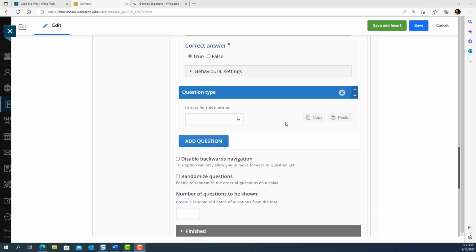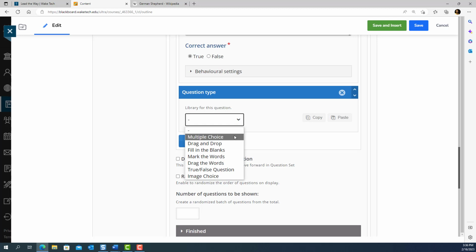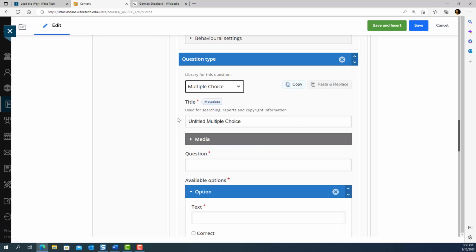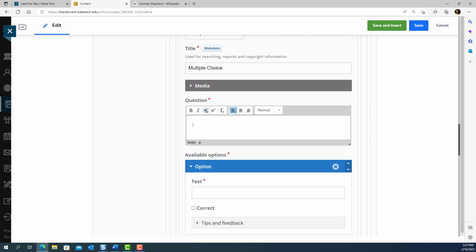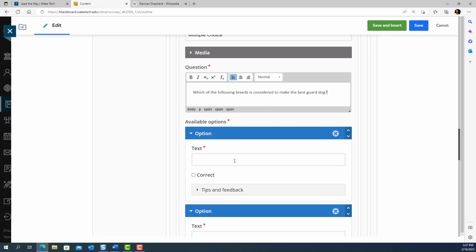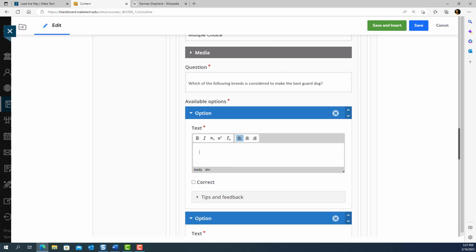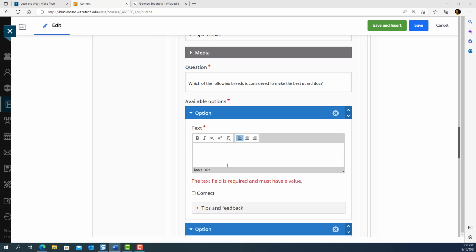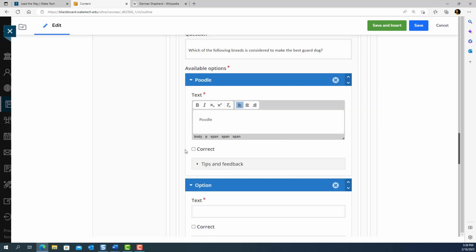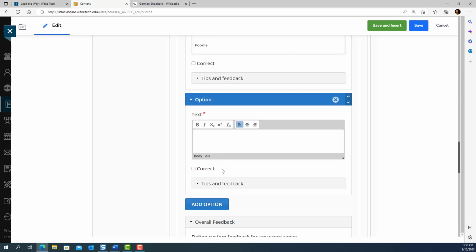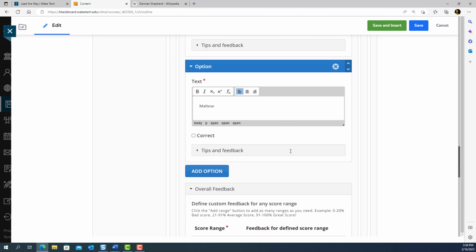So now I'm going to choose my second question type, and I'm going to choose a multiple choice question, and I will just have the title be multiple choice, and I'm just going to paste my multiple choice question here. And here are the options. So I have 4 options, so I'm going to paste my options. My first option is poodle. And poodle is not the correct answer, so I will not check that. So basically, you're going to check the correct answer. And now I'm going to add my second choice, which is Maltese. That also is not correct.